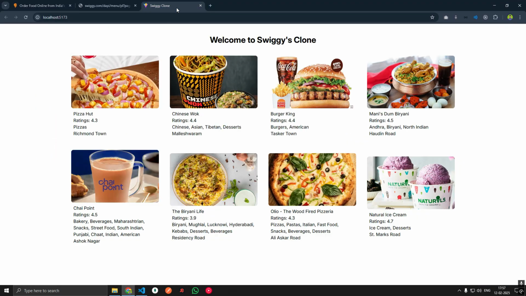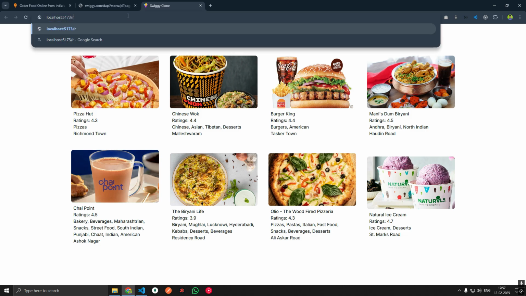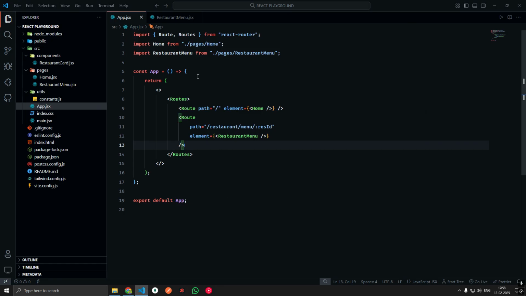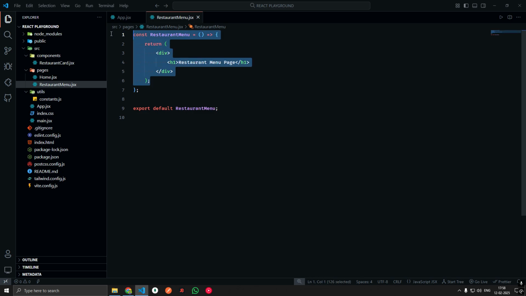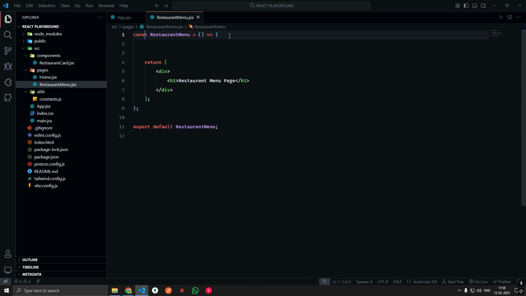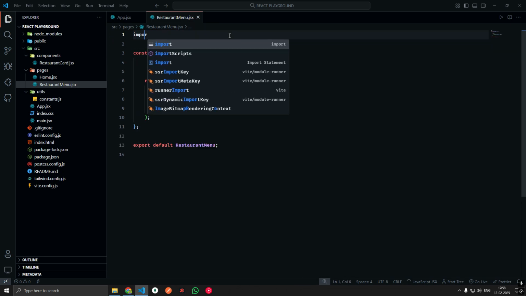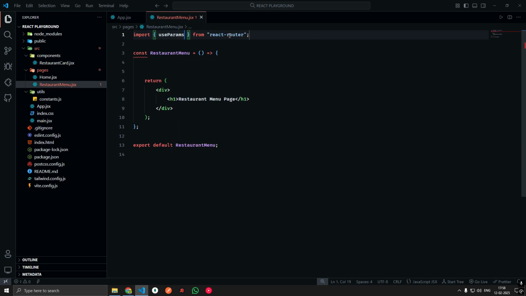Move my browser here, and then if we just visit the route slash restaurant slash menu slash 123, see, we are getting this page. If we go to 456, right now you won't understand if it is dynamic or not, but yes, it is dynamic. This ID, we can see this ID inside the code, like inside the browser also. So how can we do that? If we go inside the restaurant menu page, inside React Router DOM, we get something known as useParams.